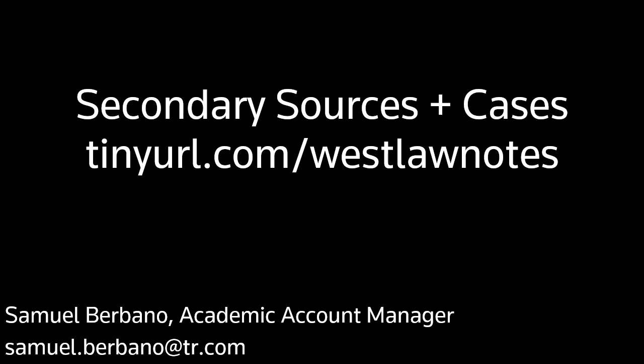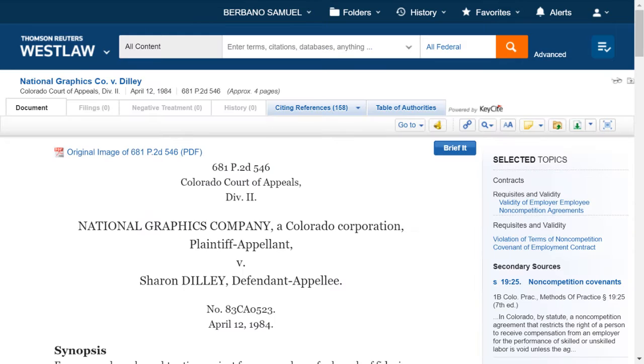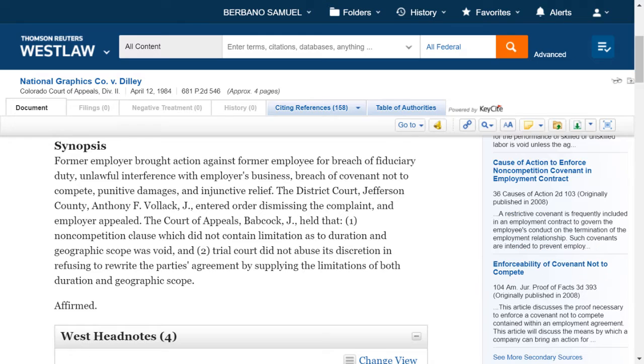Today's show discusses secondary sources and cases, but before we get going too far on that, a little bit of review. Recall that you can pull up a case by typing in the citation and then clicking on the name of the case. And this case is Dilly. I noticed nobody says Dilly Dilly anymore, so there's a quick nod to that old meme.